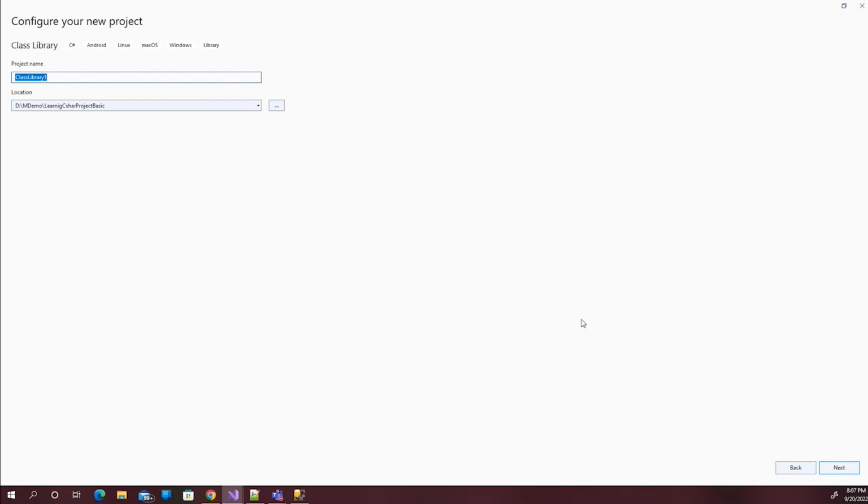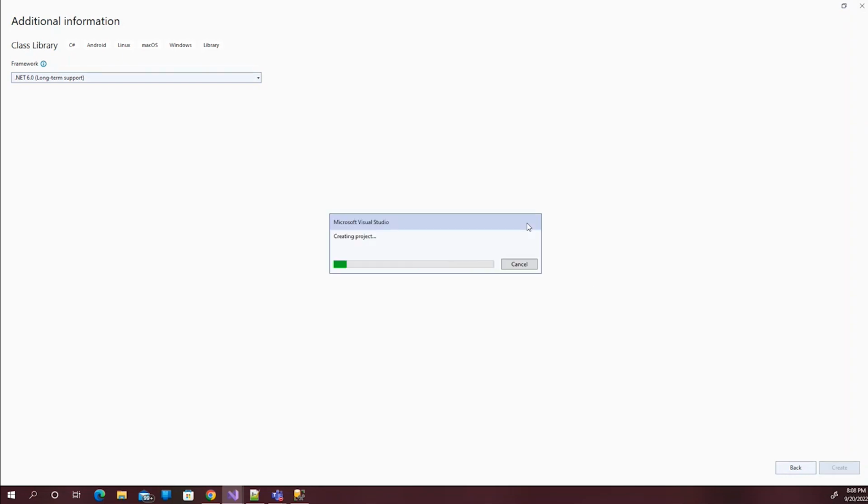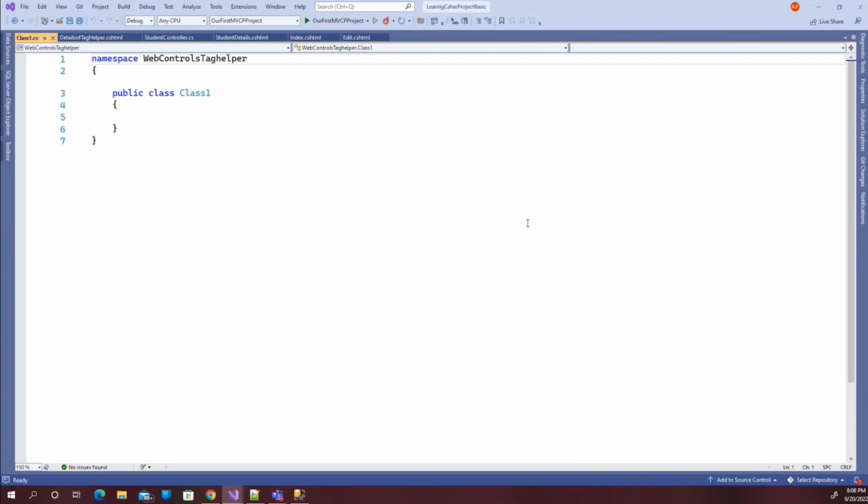So let's provide a good name for this tag helper. So we'll say Wave Controls Tag Helper. It's up to you what you write. I just gave one name. So our project is ready, now select the target framework. Obviously we are going to create it with .NET 6. After this, we will have a new class library.